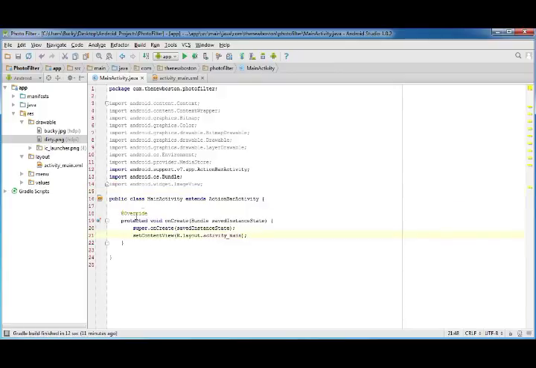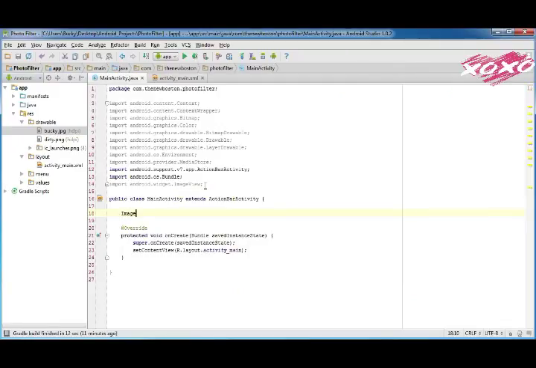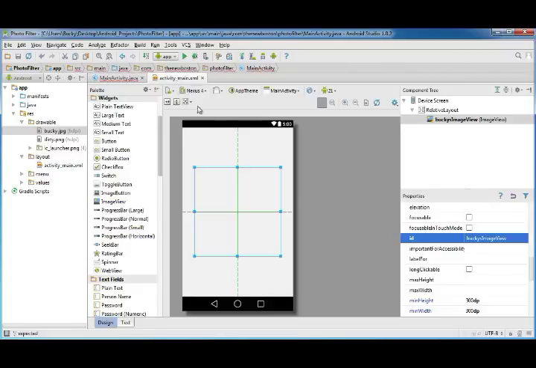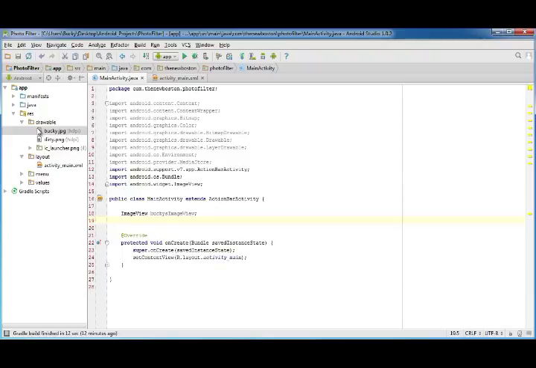So now the first thing I want to do is get a reference to this image view and also these images right here. Let's go ahead and do the image view first. The image view, I think it was named Bucky's image view. Alright, so I want to get a reference to my face, which was my profile photo. So I'll just say Drawable Bucky's face.